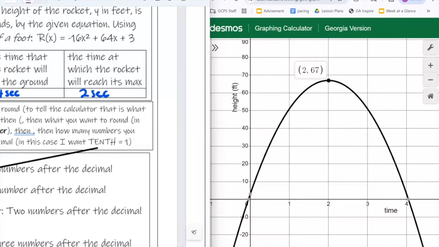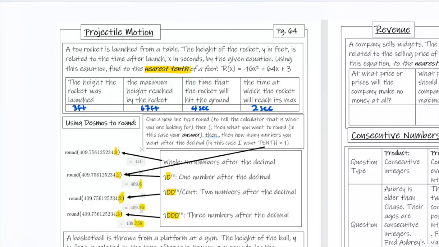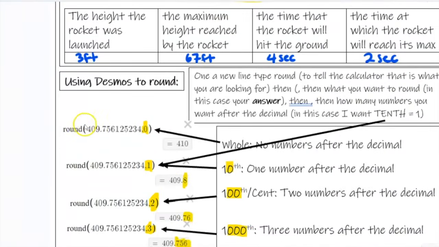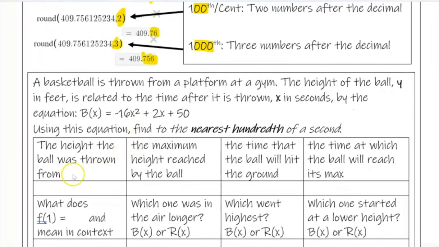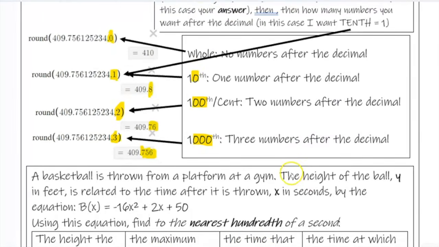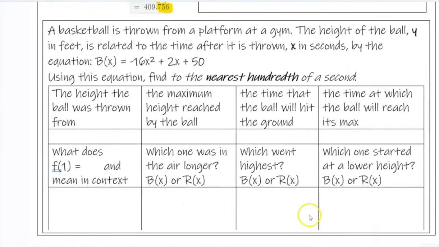Now the only difference, again, we've done this before, is that now we're using rounding as well. All you have to do is type in the word round, parentheses, whatever you want the calculator to round, comma, how you want it to round. So you should have also answered yours: the height the ball was thrown from, the maximum height of the ball, the time that the ball would hit the ground. All of that is pretty much the same thing I was doing here, the time at which the ball will reach its max.